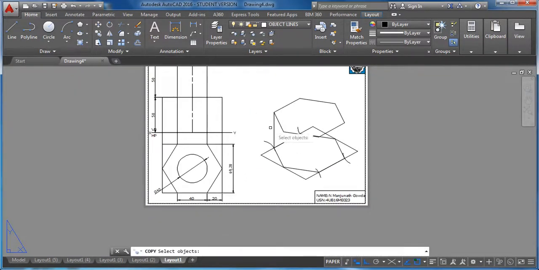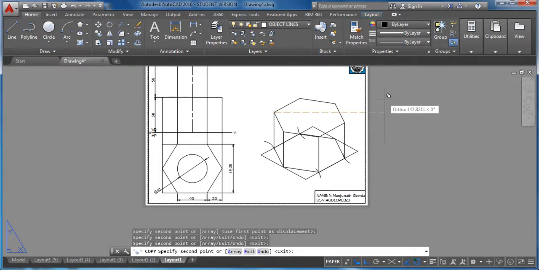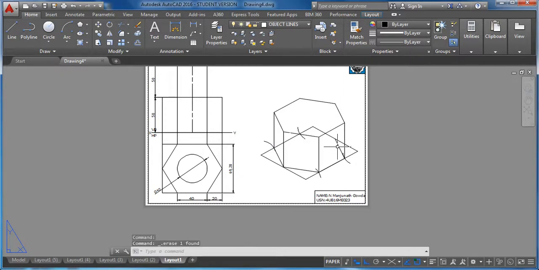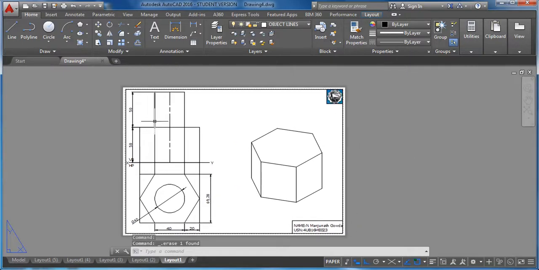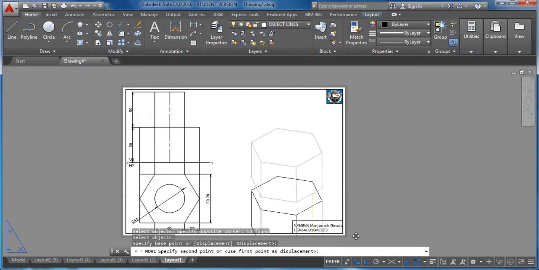Use copy again. Then select the hidden sides of the hexagonal prism. You can retain them as thin line or totally remove them. Construction lines can be retained as thin lines or else they can be deleted as well. Use move command and place the hexagonal prism in proper position.